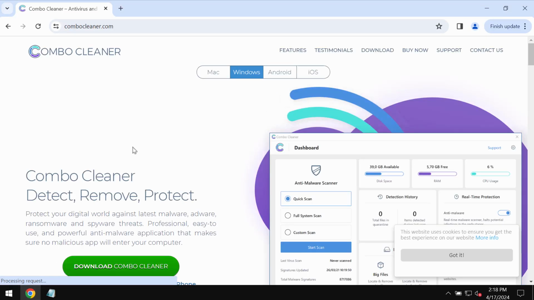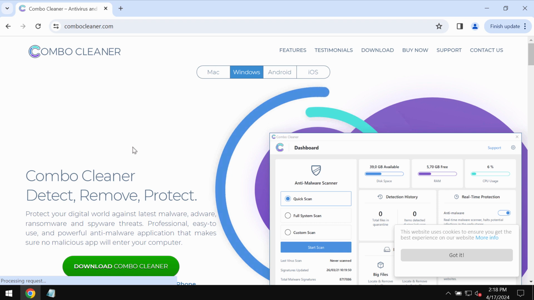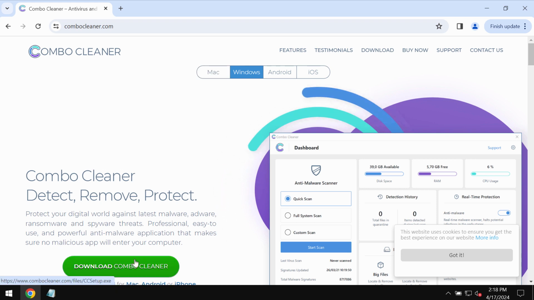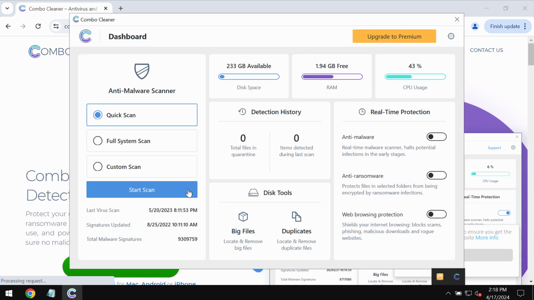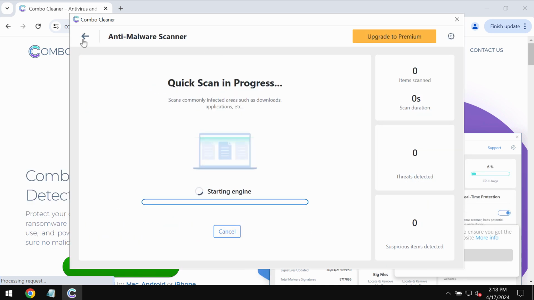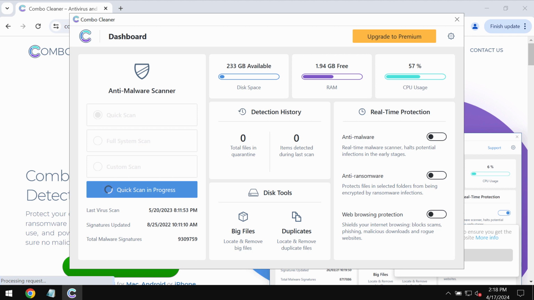I recommend you remove this ransomware with Combo Cleaner. Go to the website combocleaner.com, use the green download button, install the software, and then start scanning the system. Click on the Start Scan button. The application is initially available in trial mode, so only a quick scan option is available.